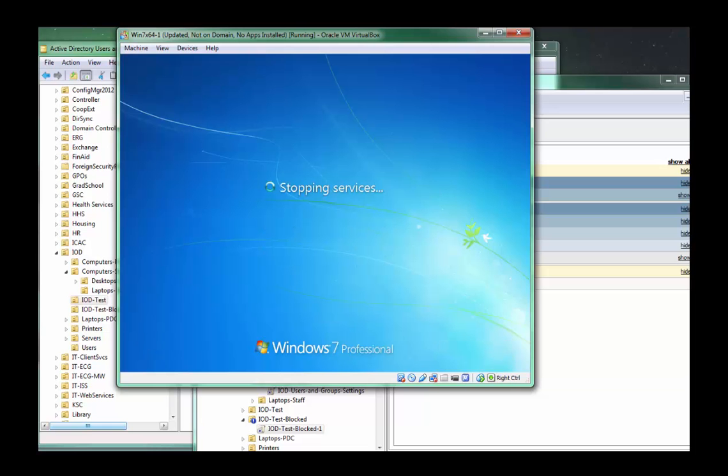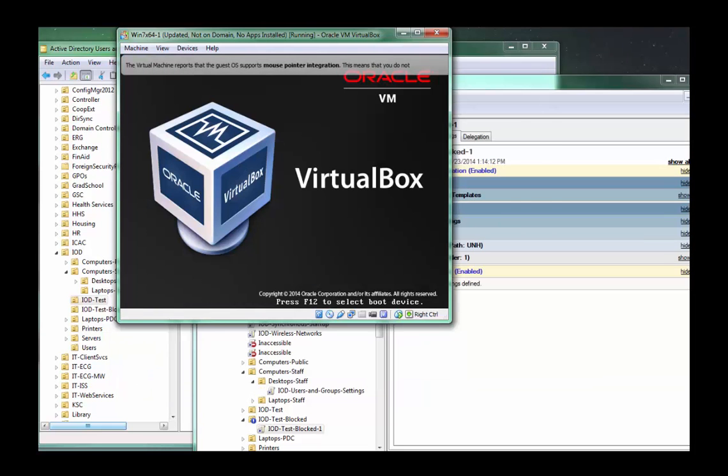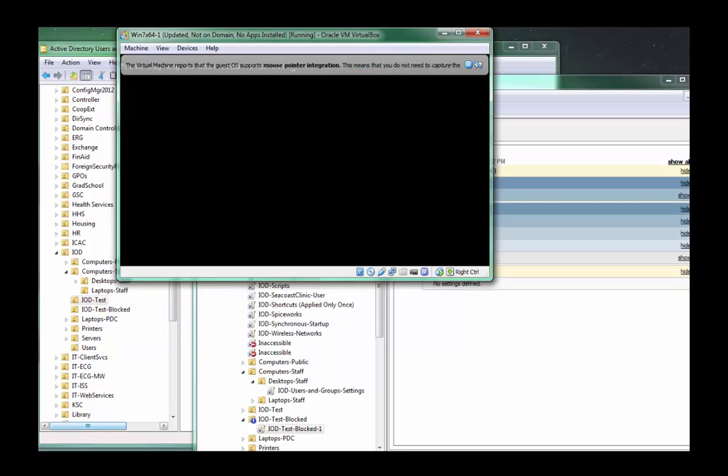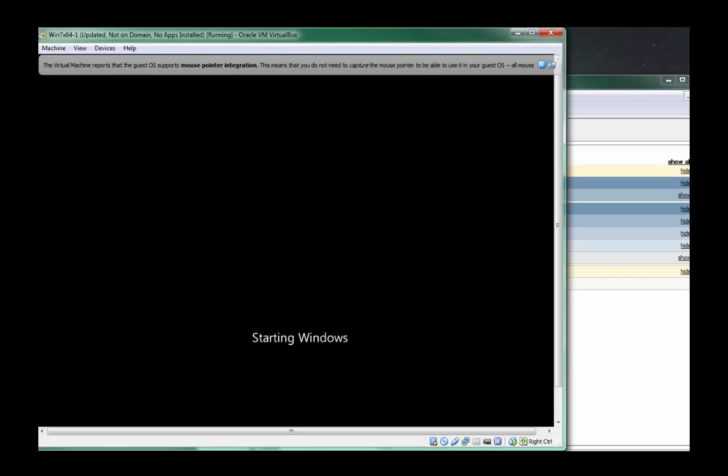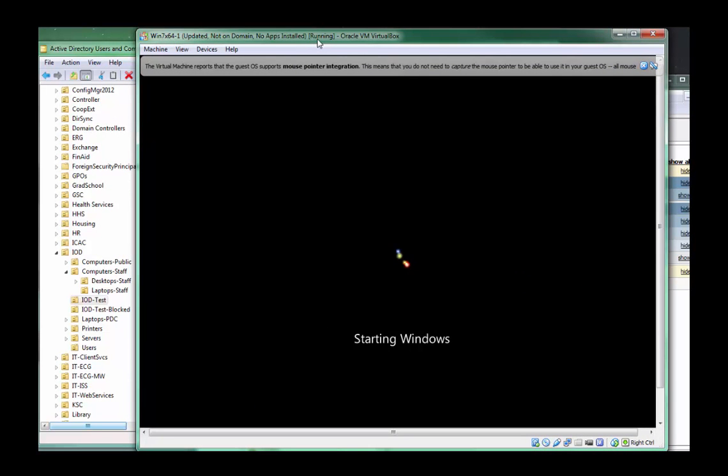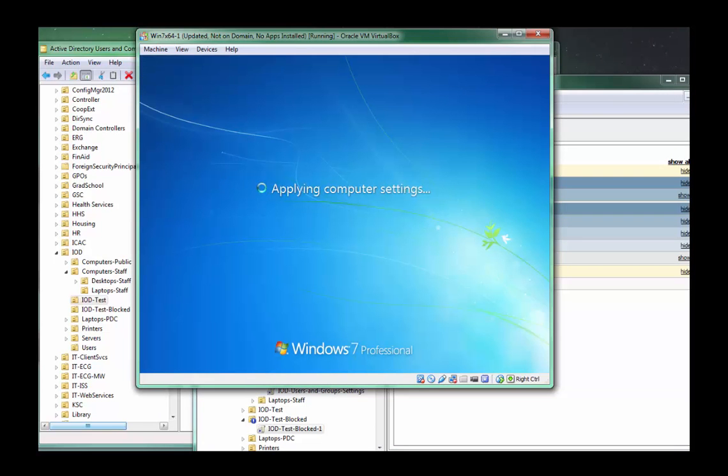Restart twice, and it should get all of the other settings that are destined for the IOD OU, such as software and printers and all of that stuff. So let's see if it works this time. Cool. So it's applying all this stuff that's set up for my particular computers within our organizational unit. So that is working.